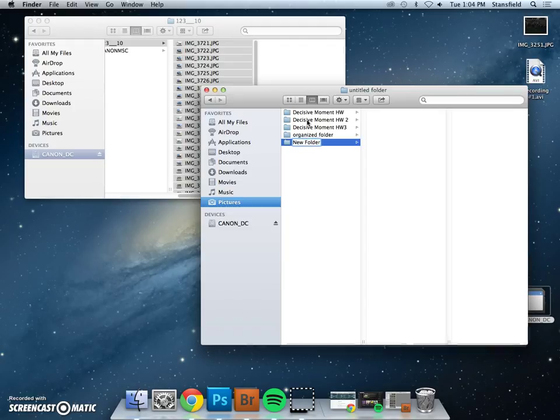You're going to call it whatever the assignment is. And if you've reshot the assignment one or two times, you're going to call this 1, 2, 3, 4, whatever. So in this case, maybe we'll just call it Decisive Moment 4 because I've got 1, 2, and 3. Okay. And then what I'm going to do is go back over here.